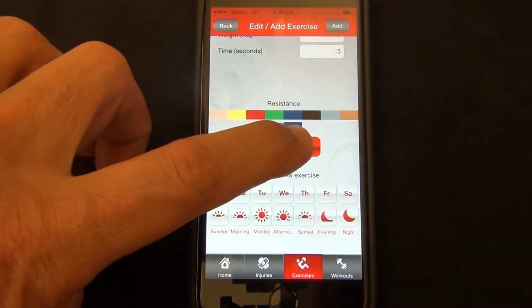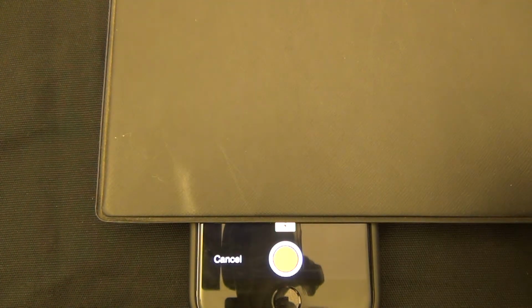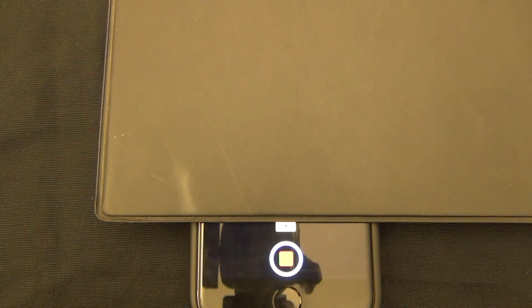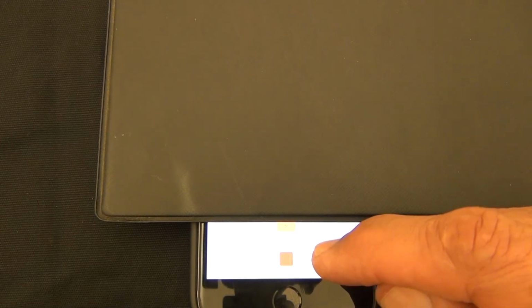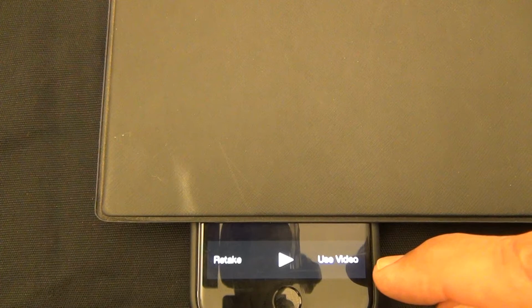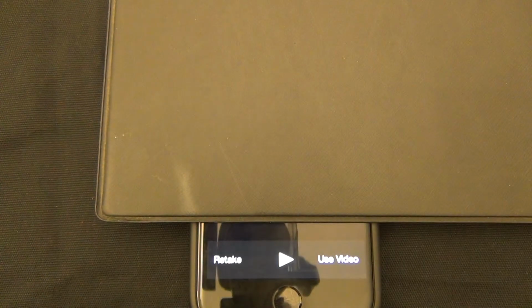So you can push record video, and what you'll begin confronted with is a red button to start the recording. So you will hold the phone, record your client doing the exercise with the specific instructions that you are giving. Once you're happy with the exercise and the way they are performing the exercise, you can push stop. If you're happy with the way they performed it, you can use the video. If you think, oh, that video is not great, then you can use the retake button and do it again.